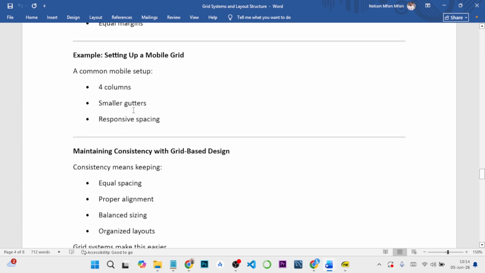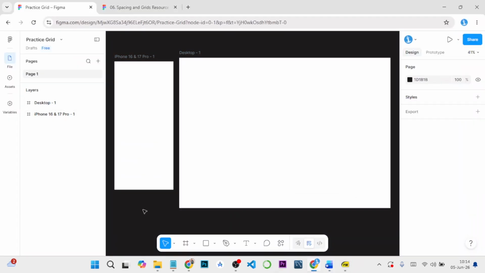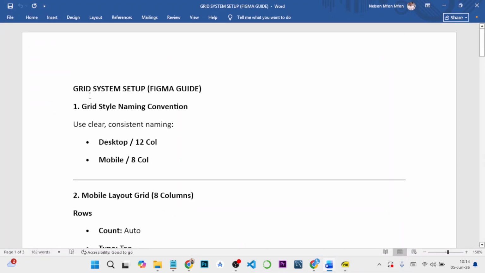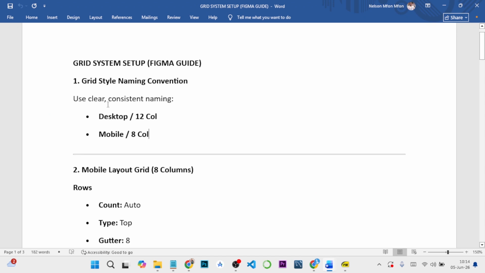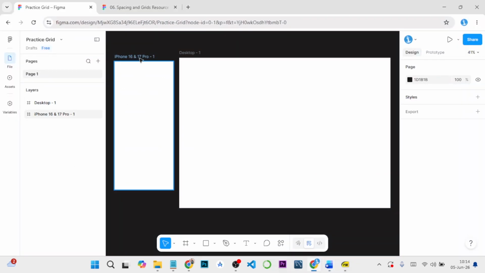Okay, let's go to Figma. Here I have a mobile screen and a desktop screen. Here I have the grid system setup. My setup guide, I have it here. So now, first thing: when you are adding a grid, you mostly add it to your frame, because that's the layout structure. Add it to your frame.